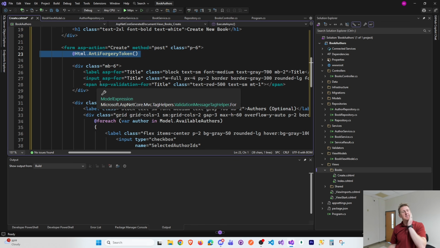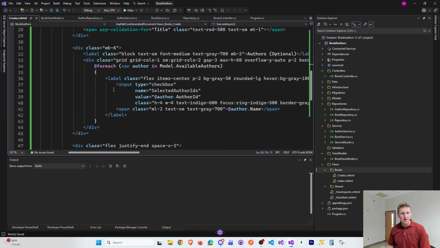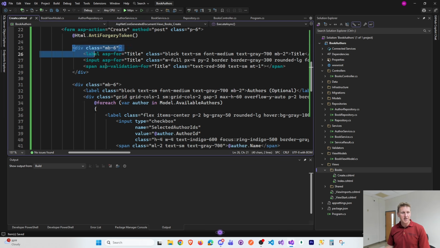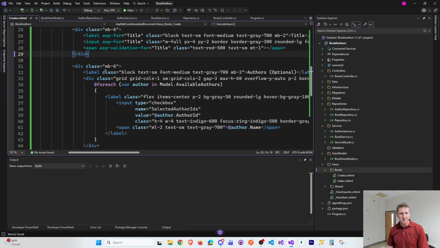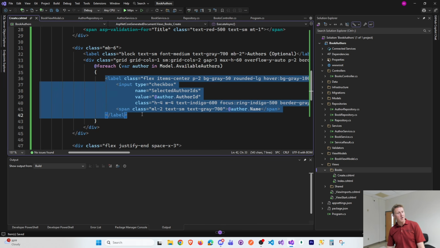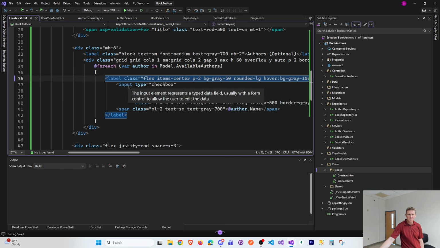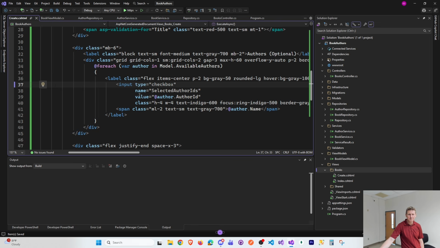Anti-forgery token helps with cross-site scripting security. So a little security razor tag there. So here's your book title. Again, we're creating a new book. So what's the book title? Here we loop through all of our available authors. We read all the available authors and put the authors into a checkbox. For each author in available authors, make a checkbox.